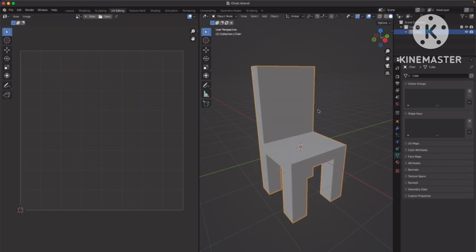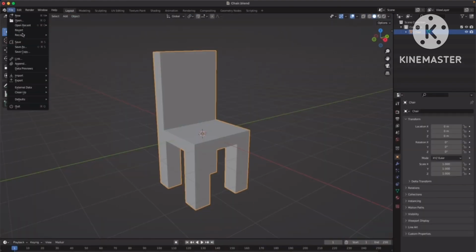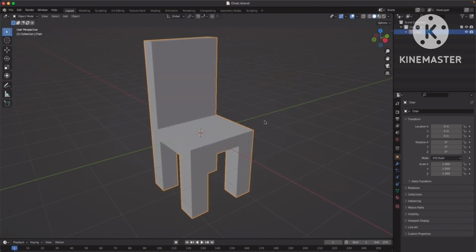So I'm just going to press Tab to go out of edit mode. Then I'm going to go back to the Layout and simply save the project. So that's the basics of UV unwrapping inside of Blender.